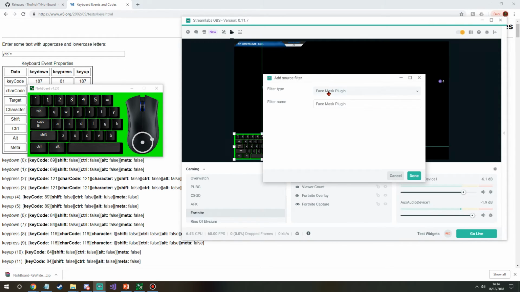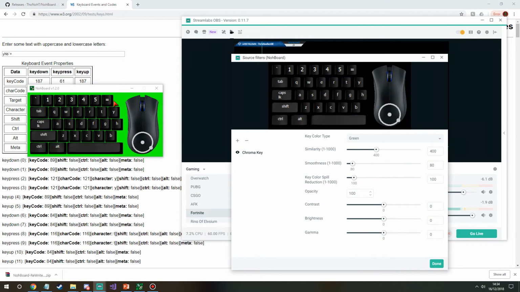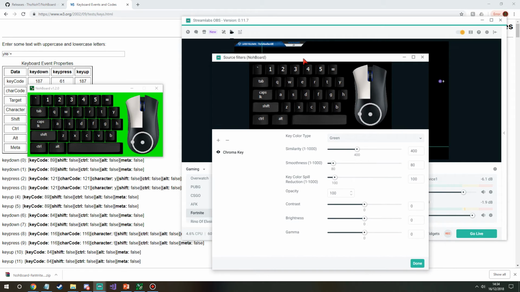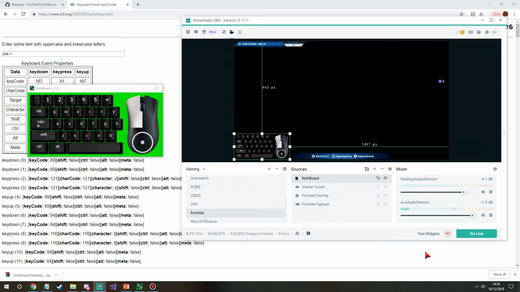Click plus, and then scroll all the way down, chroma key, filter name, chroma key, whatever, that doesn't really matter. And then it already knows that's the same type of green that every chroma key uses, so you can just click done, and there you have it.